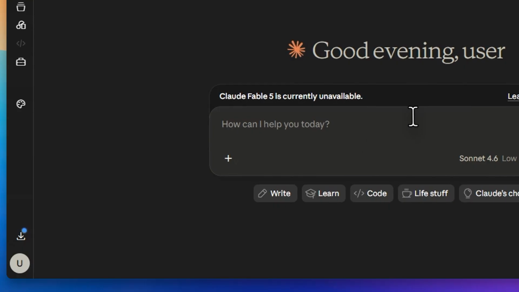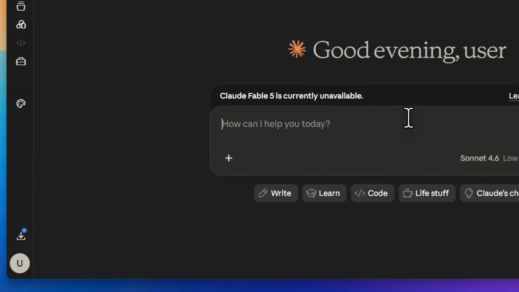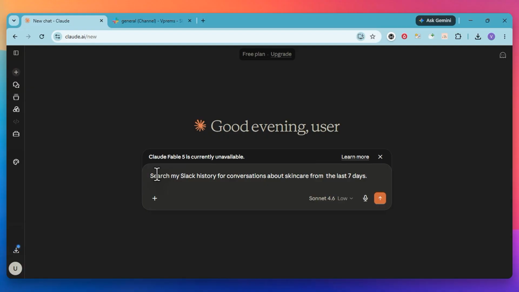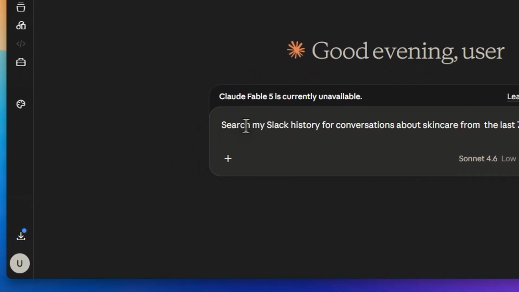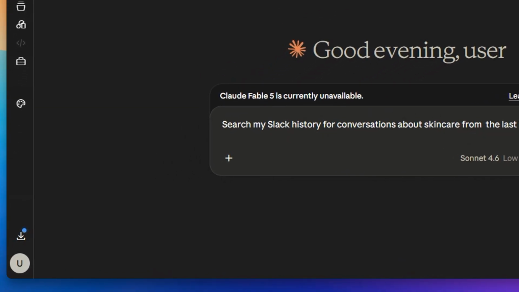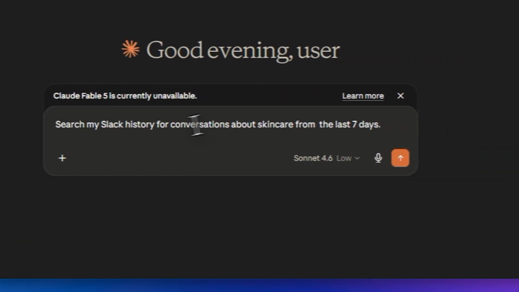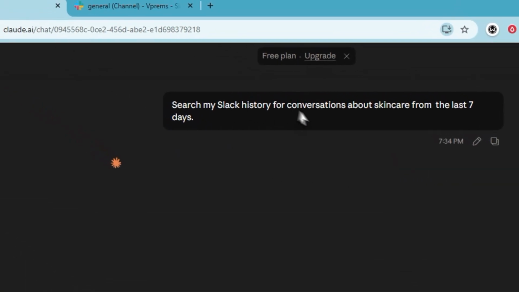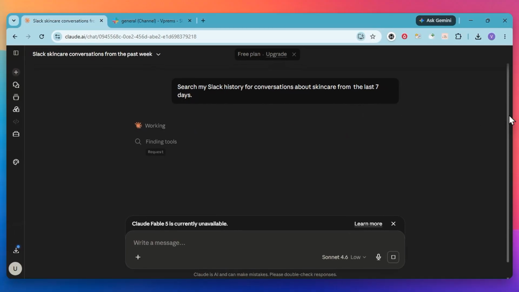Once that is set up, you can start being very specific with your prompts because Claude is much more intuitive than a standard keyword search. Instead of just typing a word, you should describe exactly what you are looking for in a natural sentence. For example, you could ask Claude to search your Slack history for all conversations about the website redesign between Sarah and Michael from last week and specifically find the final decision on the header color.